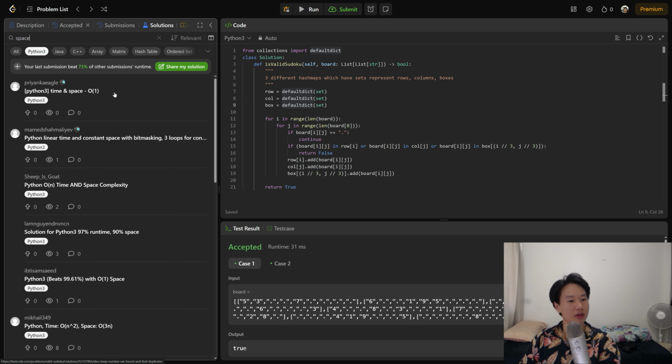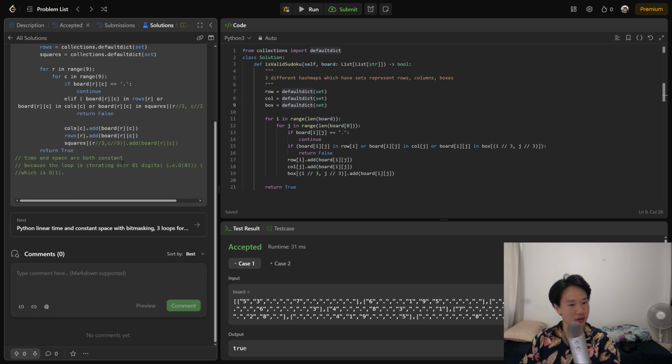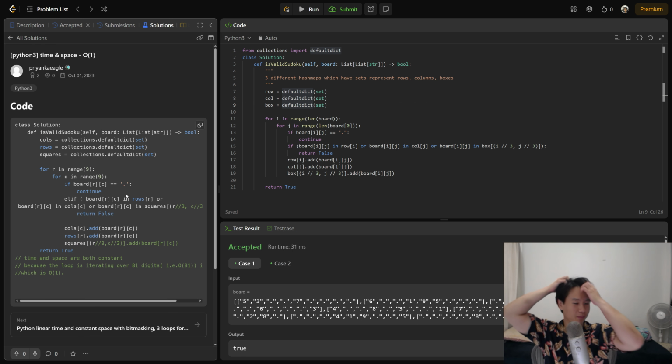Space. Okay, yeah, so same thing. Yeah, that's what I was thinking. Because you're actually iterating through 81 digits, but it's going to be constant space because it doesn't increase with the size of the Sudoku board. Well, like it doesn't increase with the size of elements, right? But if you increase the size of the Sudoku board, then it grows as well.